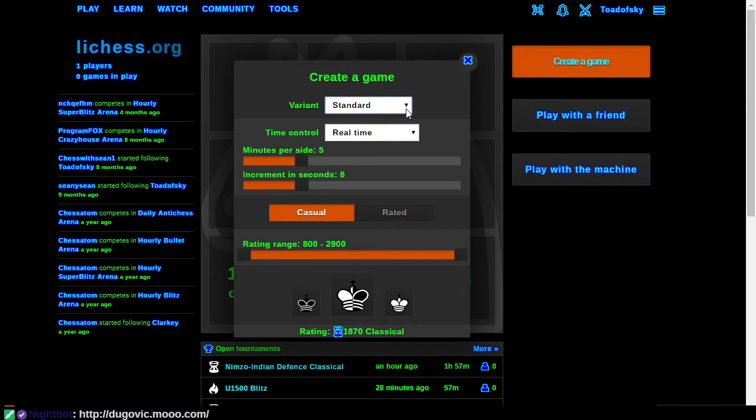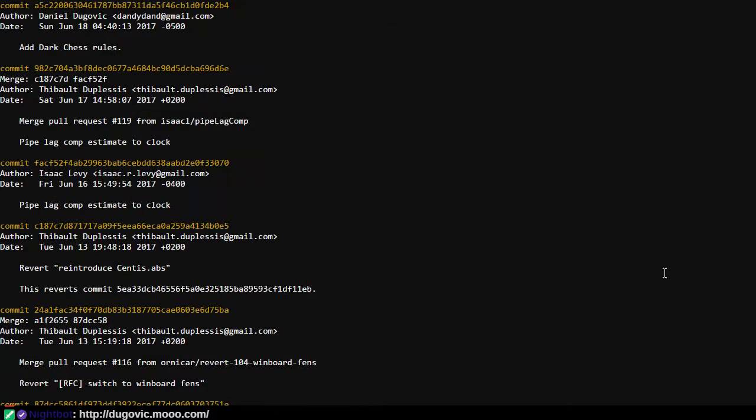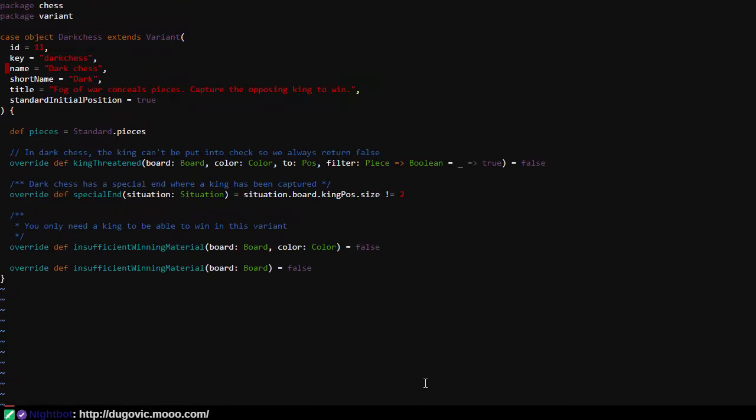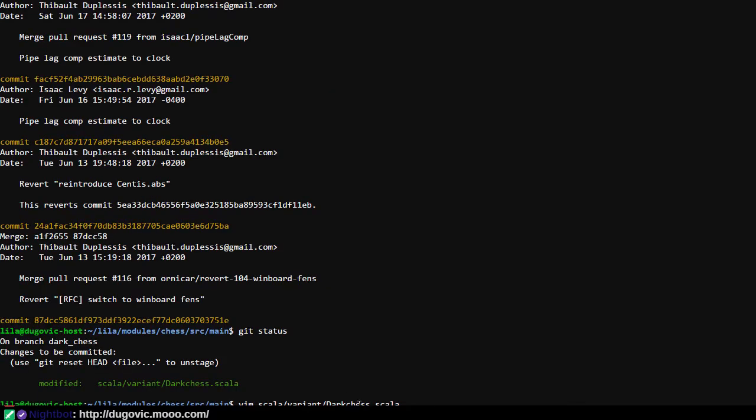Capital C, right? This is so strange. Yeah, I guess we'll go capital C. Git status. Then this. We're going to change this and then add it again.